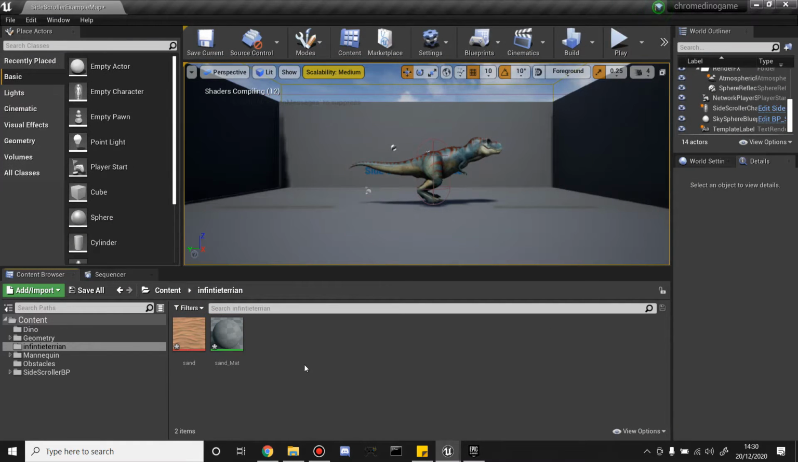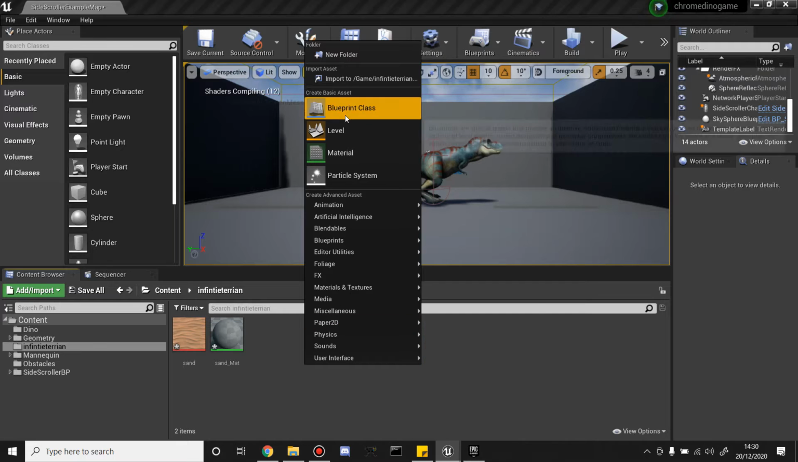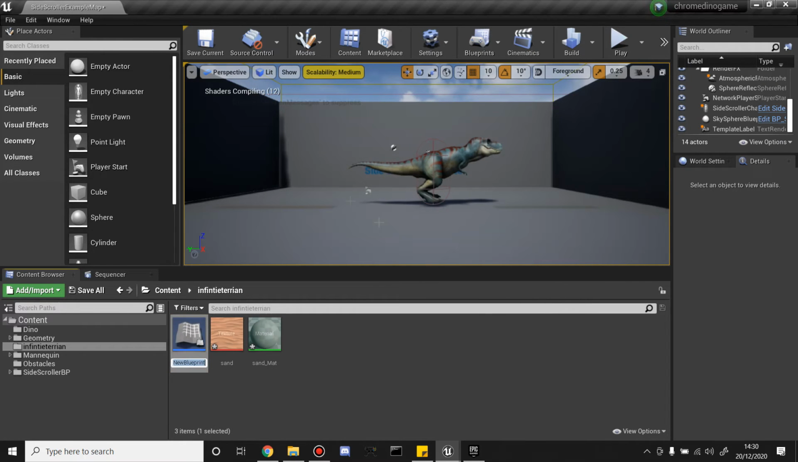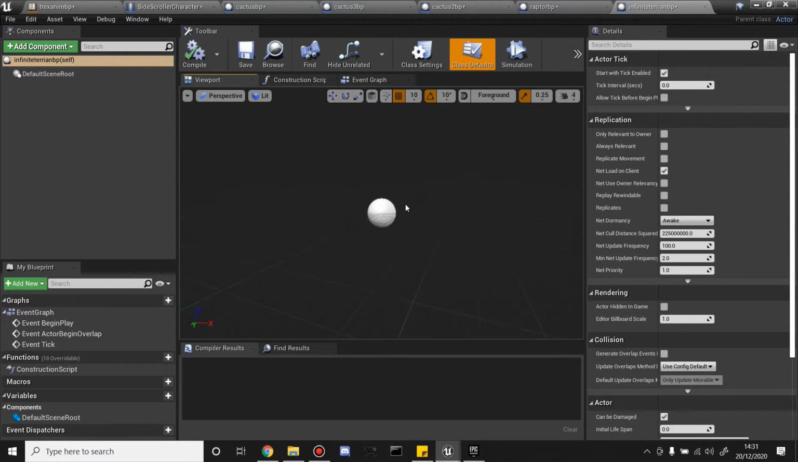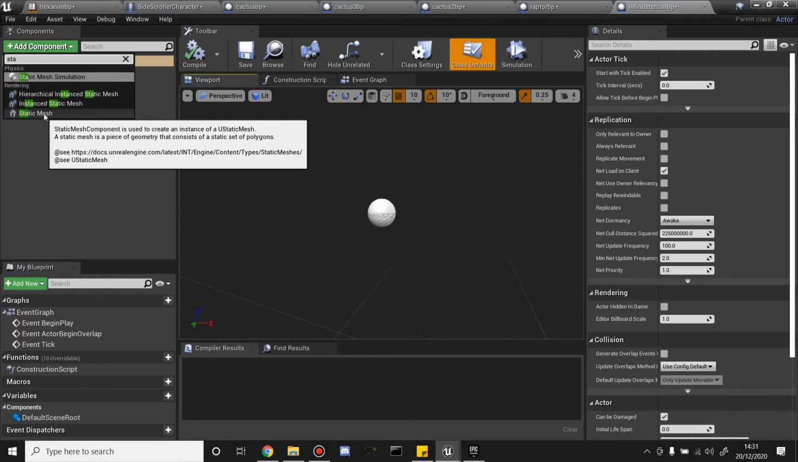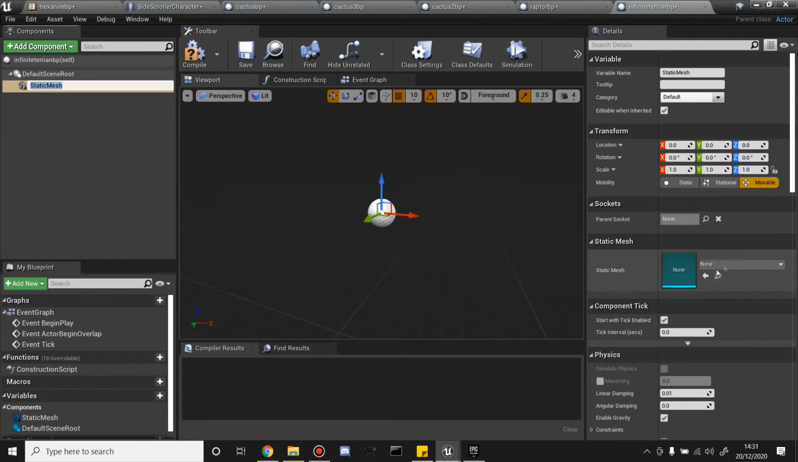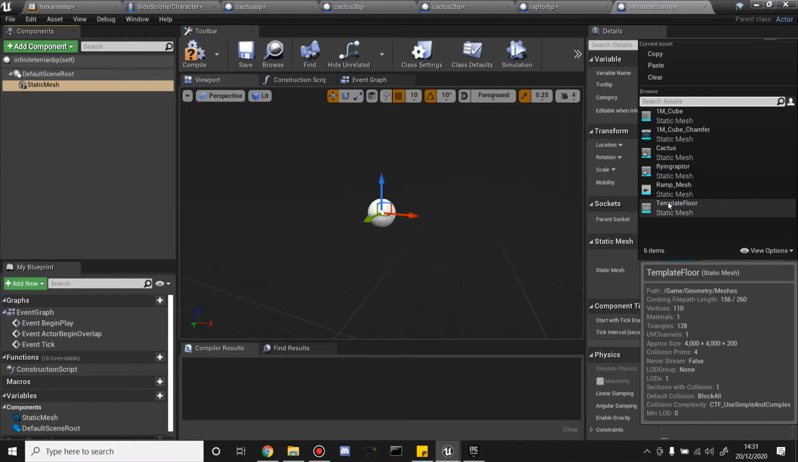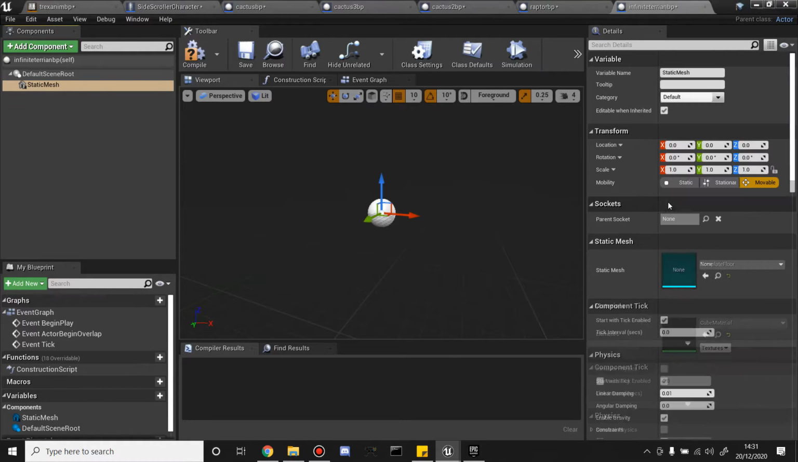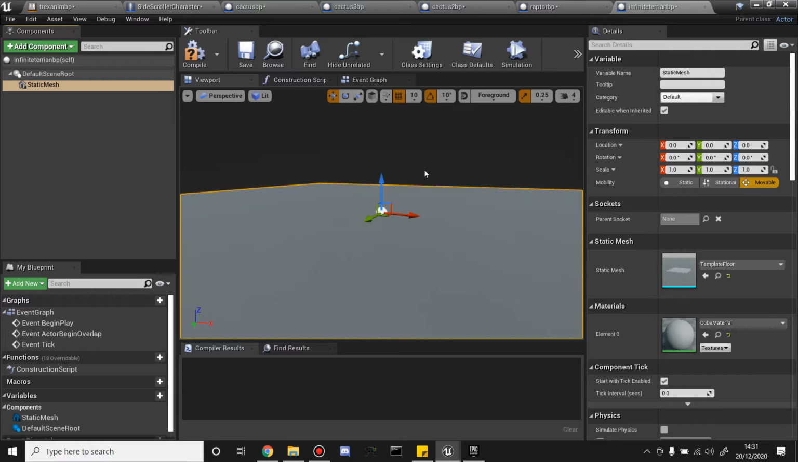So now we're going to create the infinite terrain. We're going to right click, create a blueprint class, and it's going to be an actor again. And I can just call this my infinite terrain blueprint. And we can just double click and open it up. Then what we want to do is look for add component, static mesh, and then under static mesh we're going to select the template floor. This will be in the side scroller template by default, and now we have it.